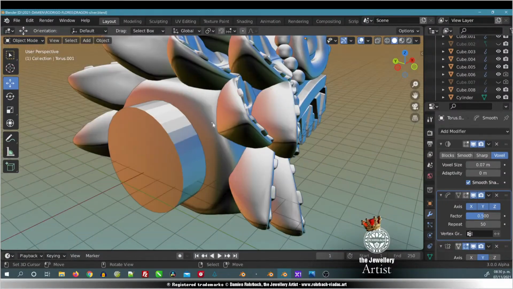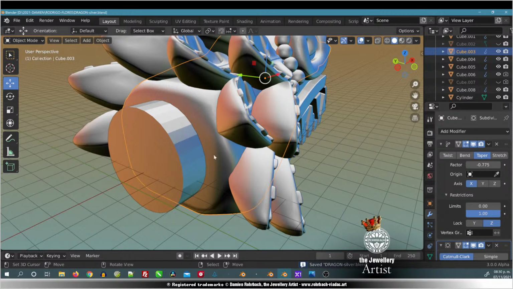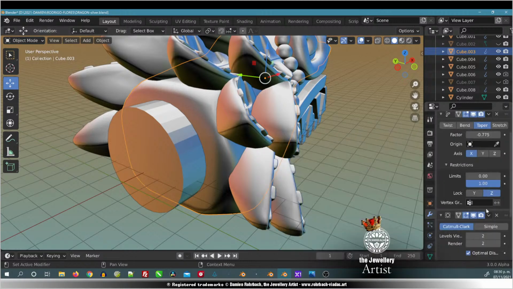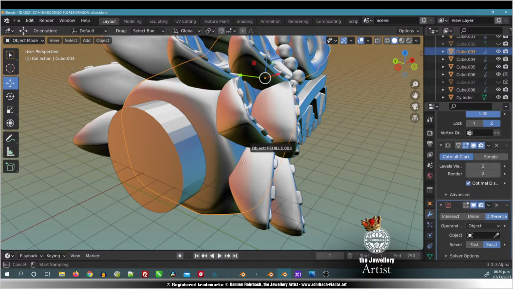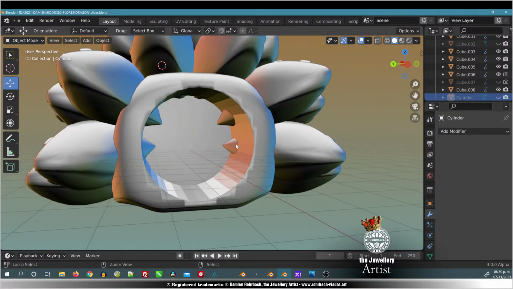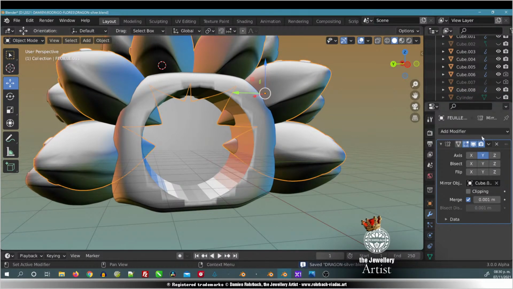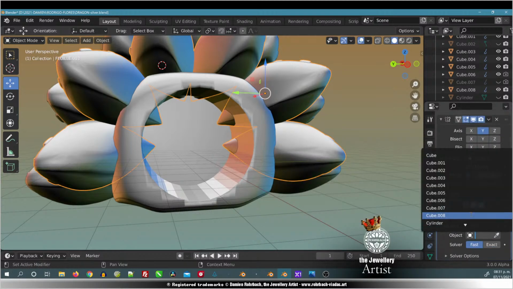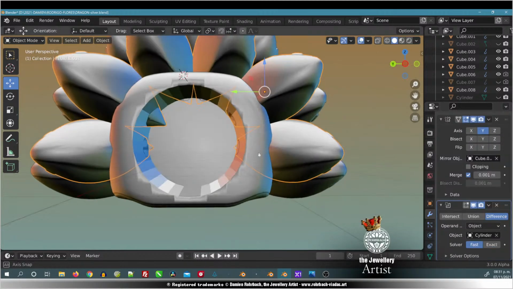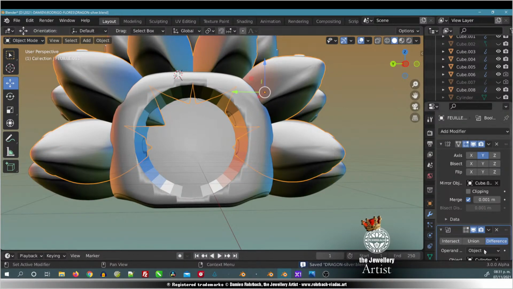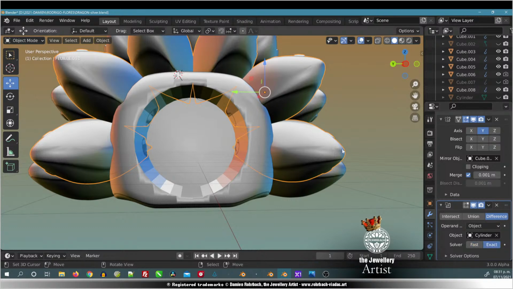Okay, so now basically I'm almost done. I just need to make a boolean of that, because this, like I said, is for a chain ending. So the chain enters right in here. We also need to make a boolean here from the cylinder. Fast difference with the cylinder. Okay, and when the fast solver doesn't work, I'll use exact.